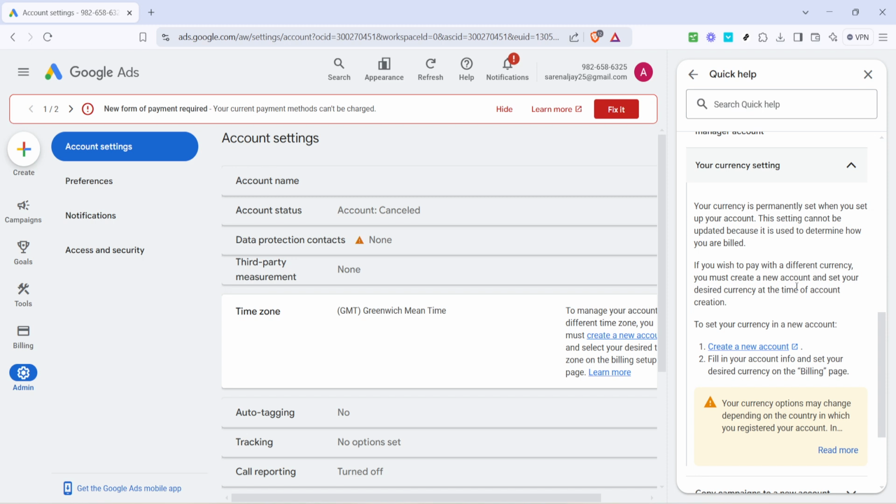Finally, once you've input all your account information, navigate to the billing page. Here you can set your desired currency. Make sure this matches your business's needs and the markets you're operating in. Confirm all details, and there you have it. Your currency is now set correctly. Following these steps carefully will ensure you have a smooth transition to your preferred currency in Google Ads.